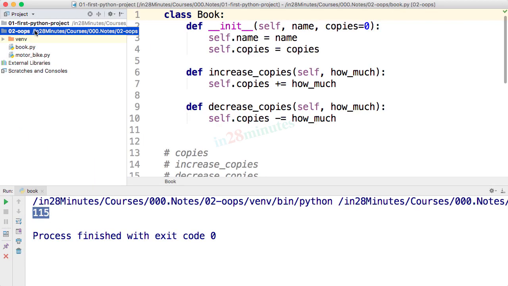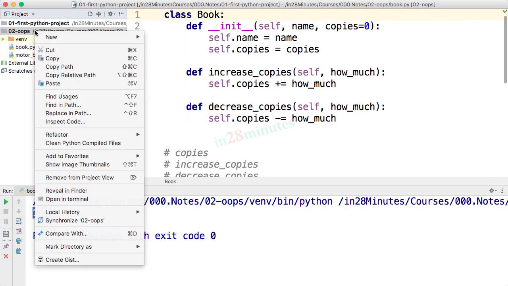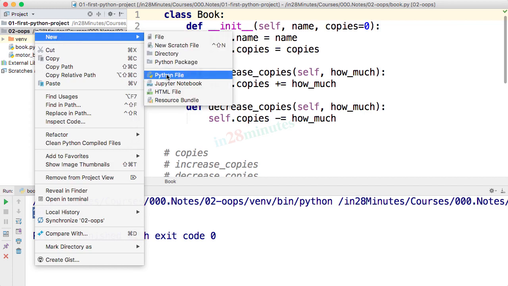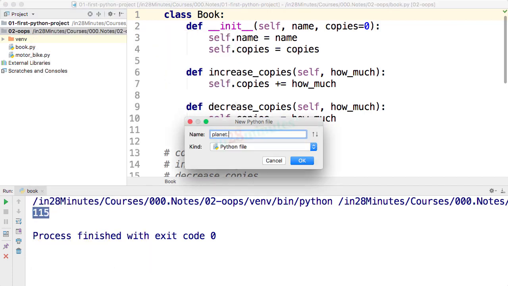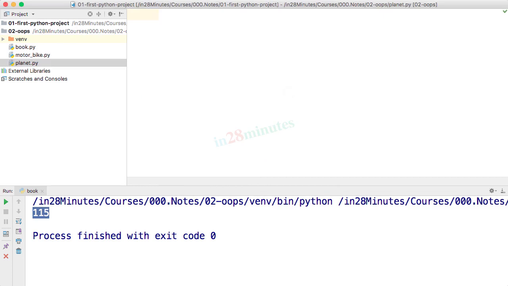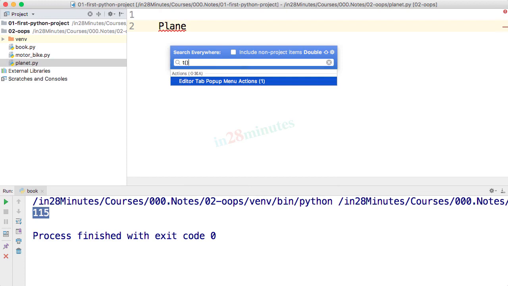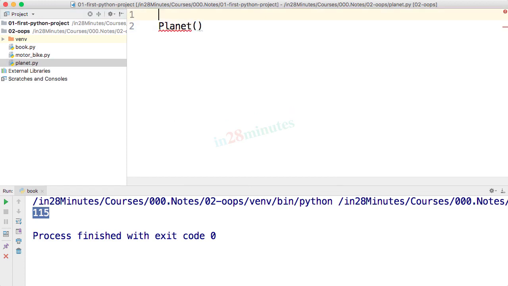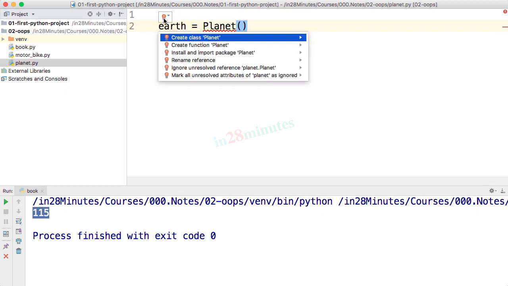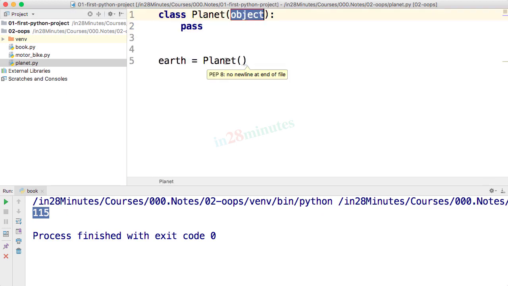Now let's get back to our favorite PyCharm editor and try the next puzzle. I'll say right click, new Python file, and I'll call this planet.py. What I would want to do is create an instance of the planet class. Earth is equal to planet. What would happen? There is no planet class yet, right? If I hover over here, there's a red bulb which comes up. I can say create class planet. The IDE does the magic for us.